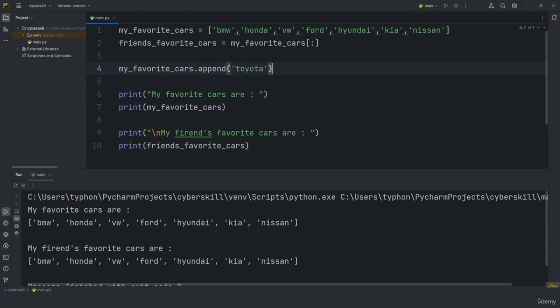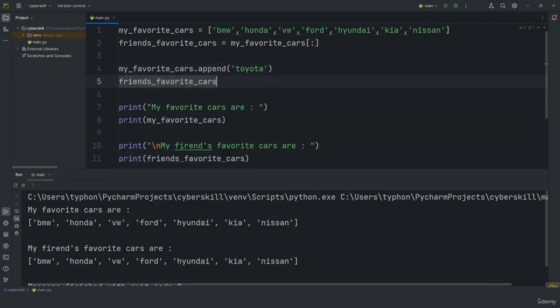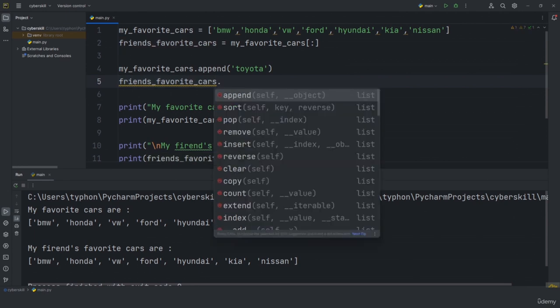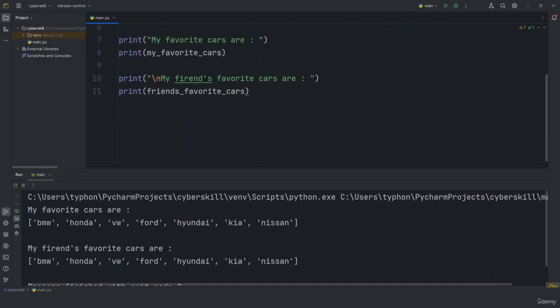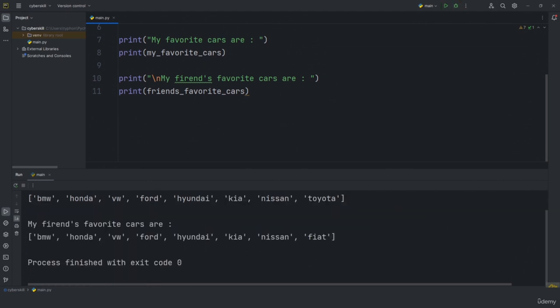Toyota here, and after that we will also add to friend's favorite cars, and we will append, let's add, Fiat, right? And here we will not change these print functions. And now we will run our code and see what will change here.